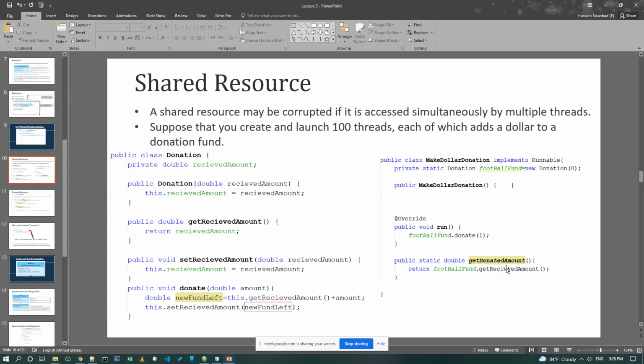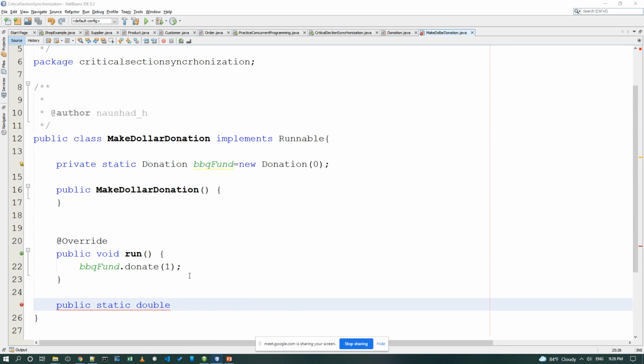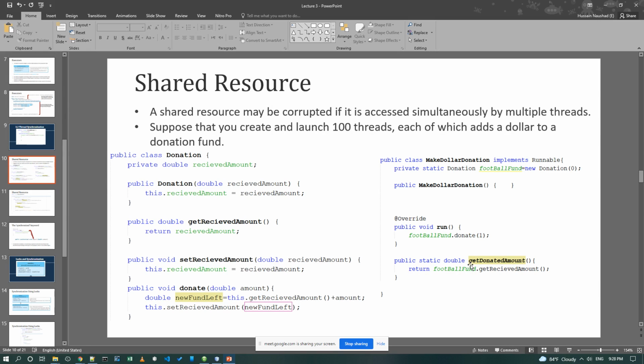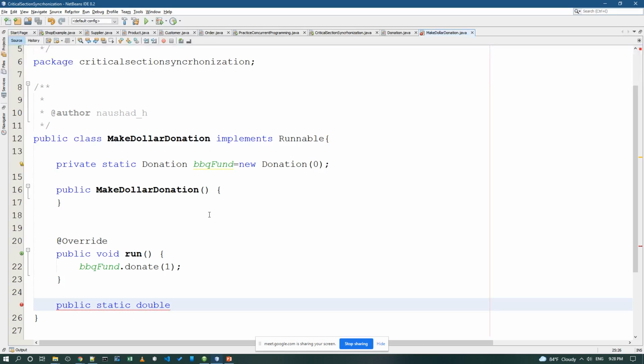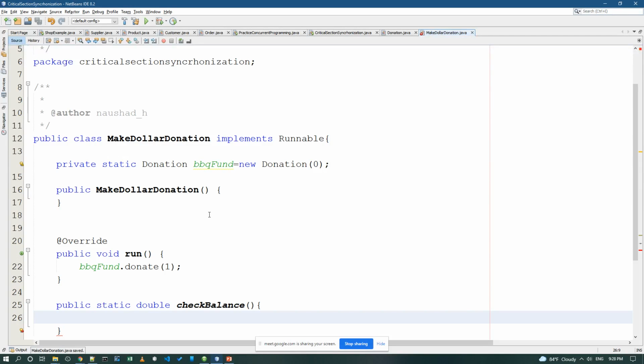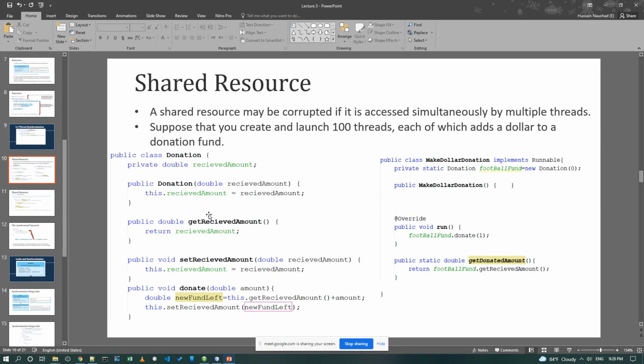So public static double, and here is the get dollar amount, get the donated amount. Basically it's trying to return the total received amount from the actual class. Okay, check balance, that's how we use it. Much better name. So what does it do? It returns the barbecue fund dot get received amount. This is just to return the balance.